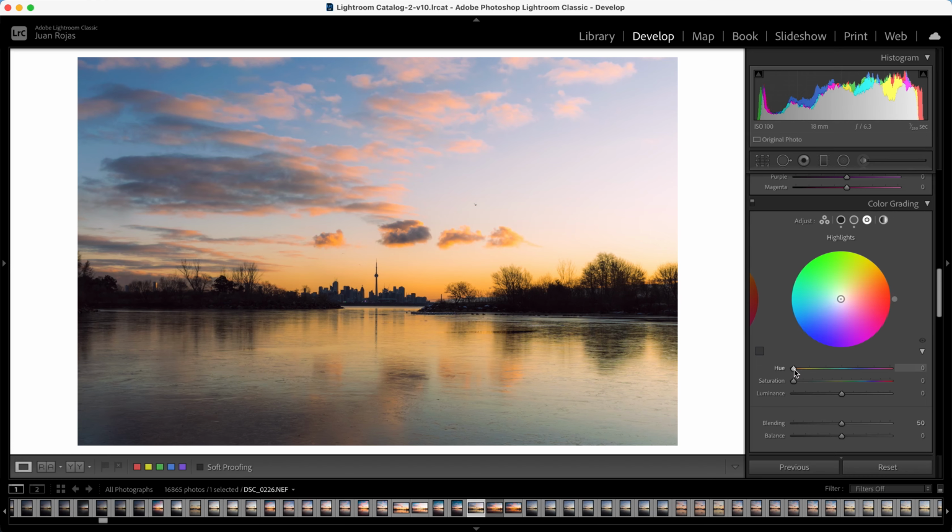And lastly, in the bright parts of the image, I'll keep the warmer tones by giving the hue some orange tones and slightly brightening the highlights.